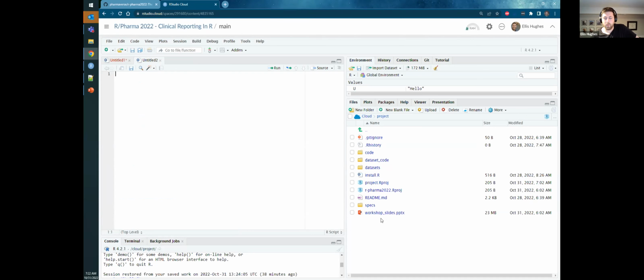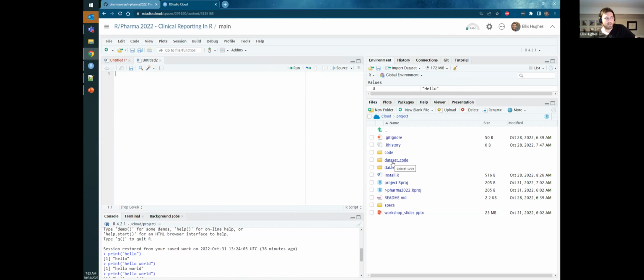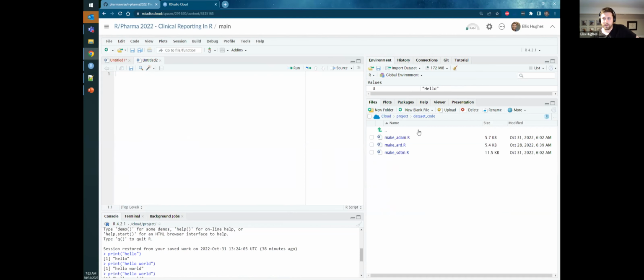And the workshop slides are also available here. You can click on that and open it and see what we're going to be talking about if you want to try to get ahead. I don't really suggest that. And then you can also see we have this data set code folder. The data that we're going to be talking about today is completely simulated. So if you ever want to recreate that and see what was used to make it, you can click in this data set code folder and see what's required to make those data sets.